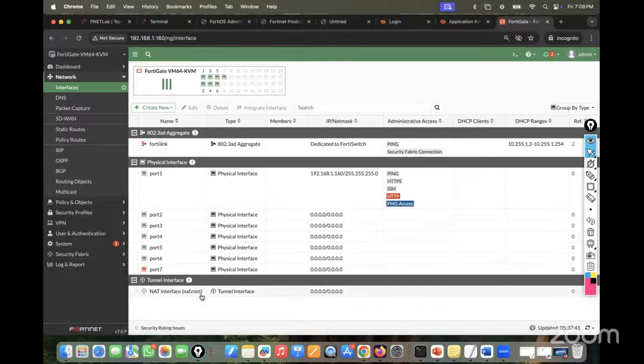And then we have some tunnel interface. We'll see what the tunnel interface is. And this is again the FortiLink. Like if I have a dedicated FortiSwitch, and I want to aggregate some links together, then it is going to be used here. But in addition to that, we have multiple types of interfaces which can be used in the FortiGate firewall.